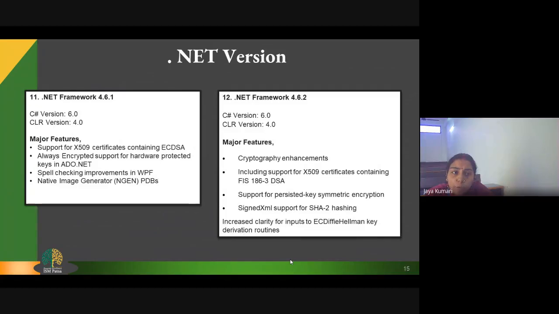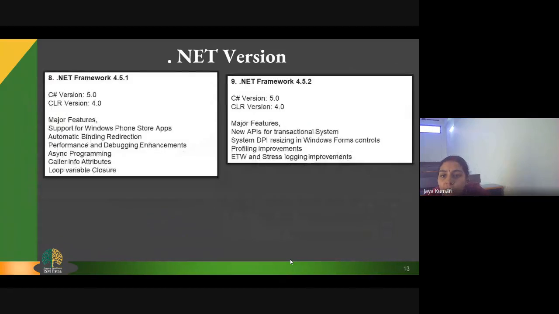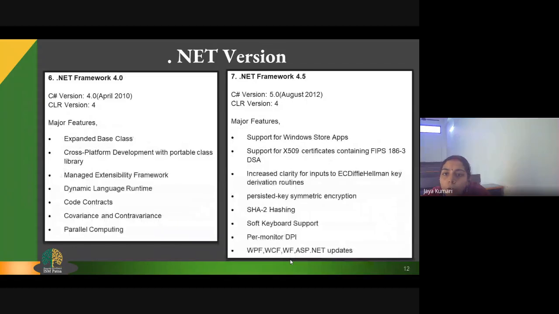.NET Framework 4.6.1 also gets updated with C# version 6.0 and CLR version 4.0. In this, spell checking improvements in WPF were added, and it supports an encryption technique for hardware-protected keys in ADO.NET. In .NET Framework 4.6.2, a cryptographic enhancement is made and it increased the clarity for the inputs to the ECDH key derivation routines, which was introduced in .NET Framework 4.5.